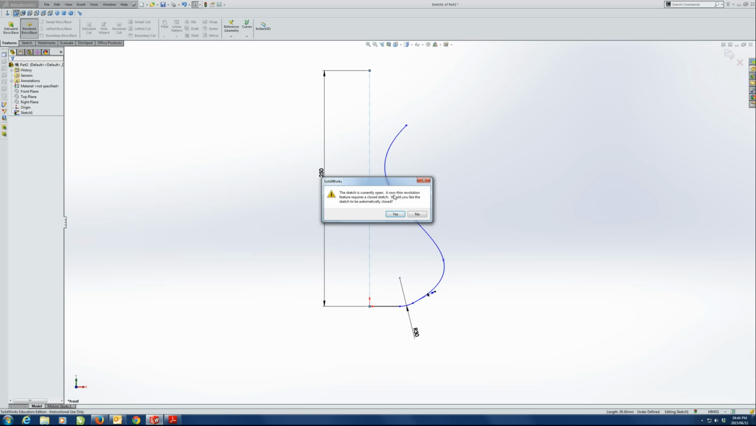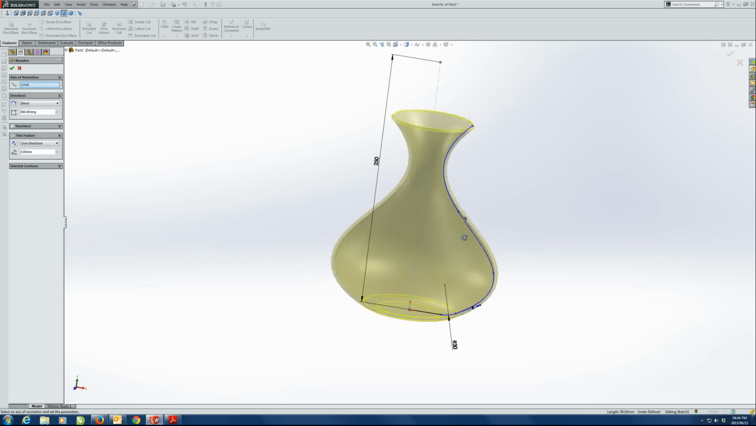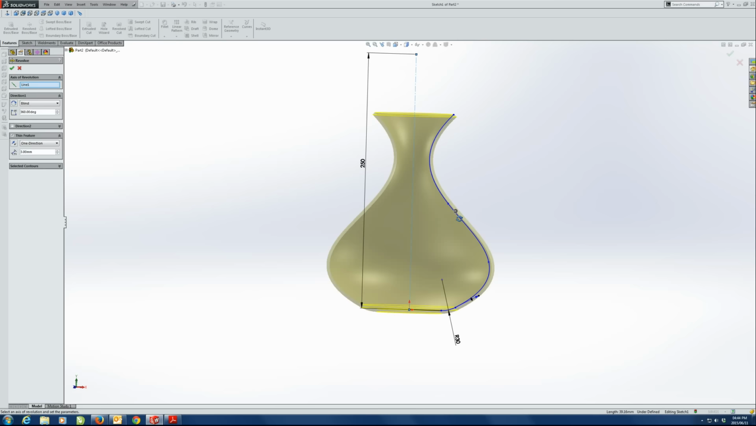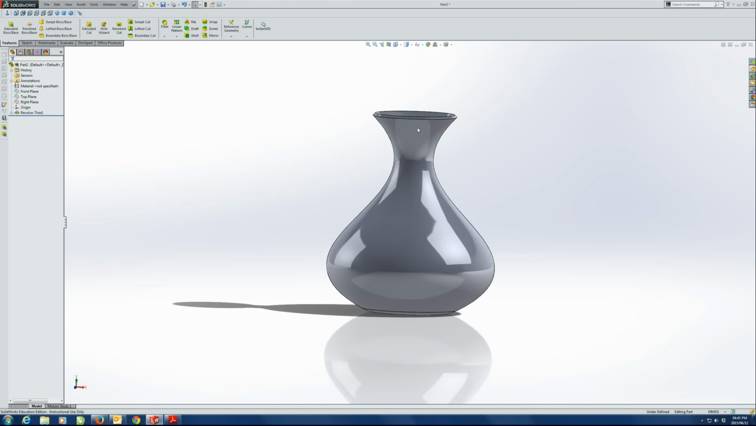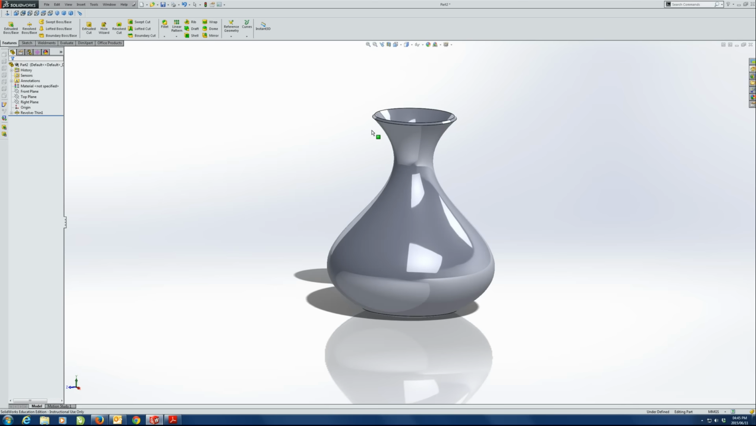Okay, and it's going to give you this error. We're going to say no, because we want a thin revolve. And over here, you can then set the thickness of your vase. So let's make it 3 millimeters. Okay, obviously the error message just said you want to close the contour. We don't want to close the contour. We want to do a thin revolve around this line. Click the tick, and there is our vase. I quite like that one.